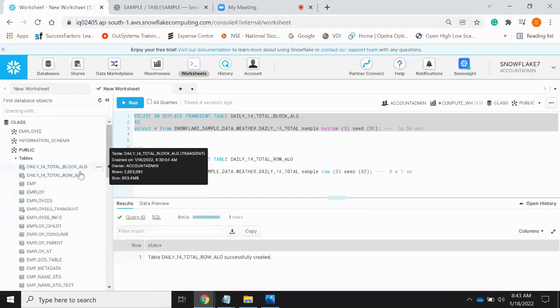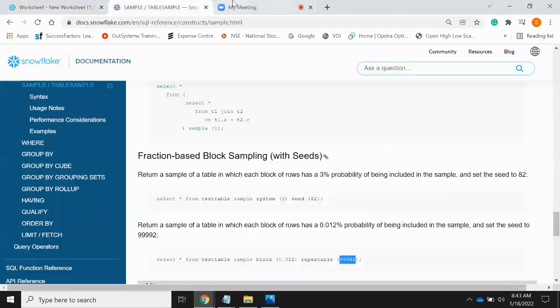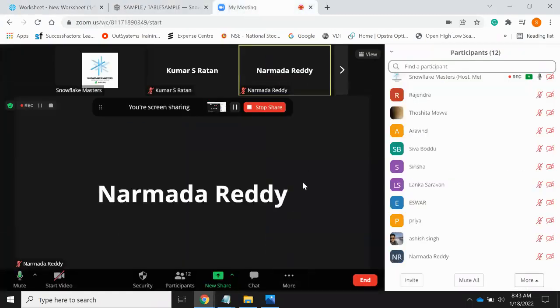You can use either one for sampling purposes. This one gives the probability: what is the probability of the data it is picking from the table, what is the probability of each and every row being picked from the original table. That is the sampling. Okay, any questions here?